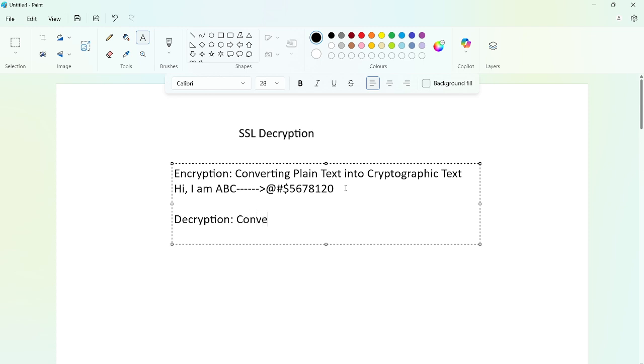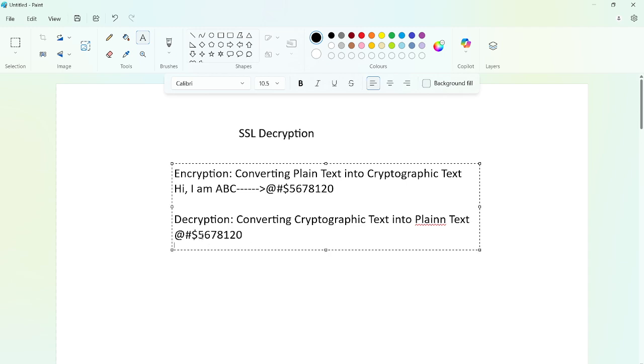Converting cryptographic text into plain text. Whatever it is receiving, it will convert into the normal form. This is the process of encryption and decryption.